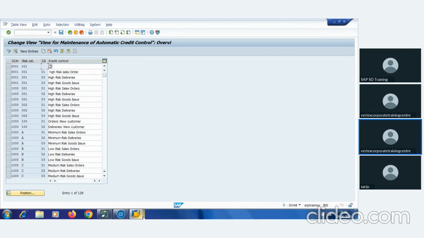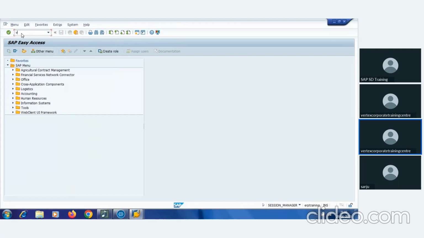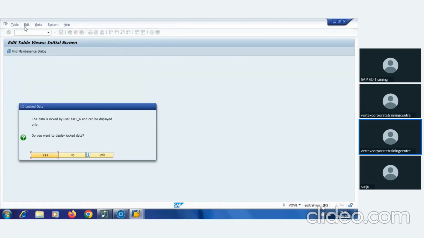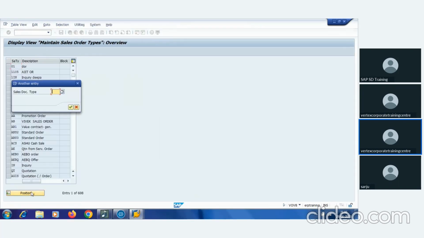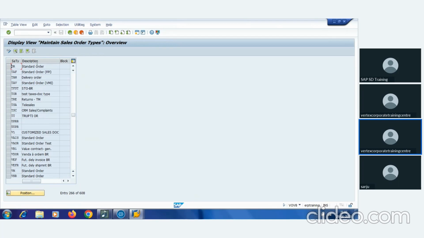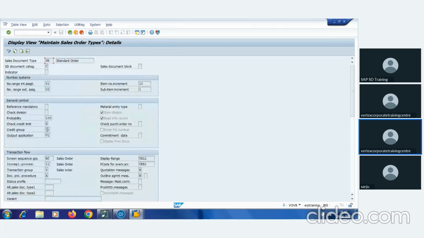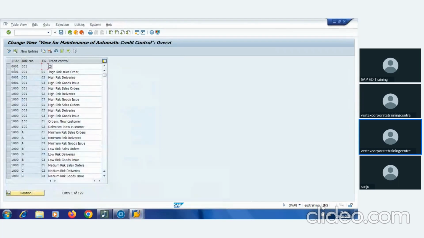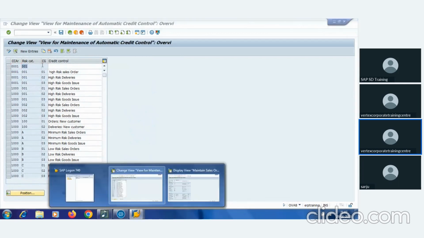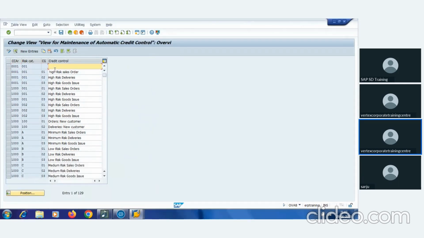So from where we can find this credit group? Whenever we were discussing these order types under this control, VOV8, for order type OR, we have seen that this credit group is maintained as 01 over here, right? So with order type OR, whenever we create the sales order, credit group will be considered as 01. So similar combination: credit control area, risk category, and credit group. For this combination, we need to maintain the controls.